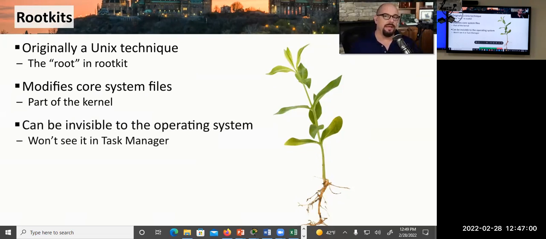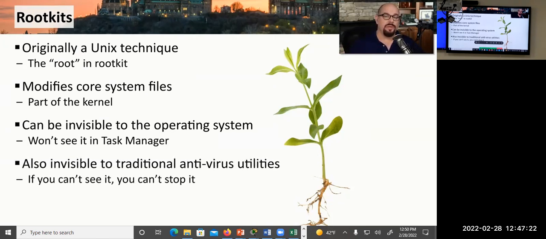Not only does it have this level of control, but because it's part of the OS, it also is relatively invisible to the rest of the system. So if you were to open Task Manager in Windows, you would not see a separate executable or a separate piece of malware running as a separate task because it's part of the operating system itself. This also means that the rootkit becomes invisible to antivirus and anti-malware software, so it becomes incredibly difficult to identify that a rootkit is even running.